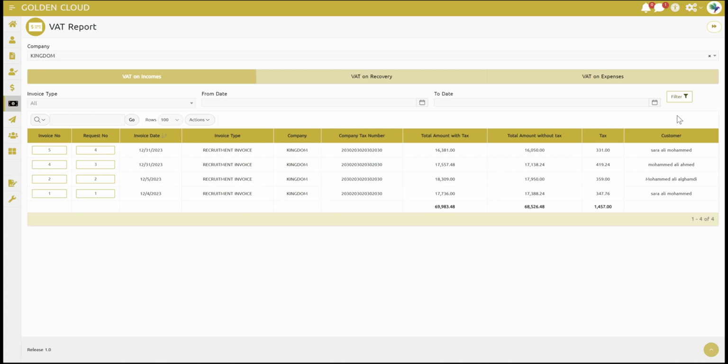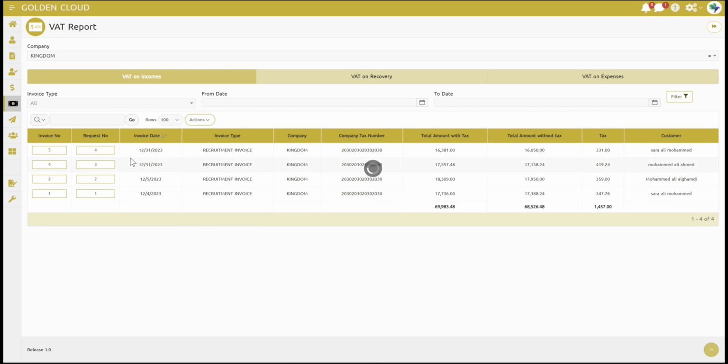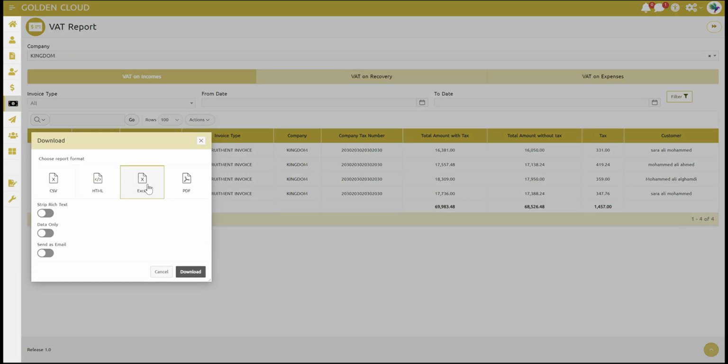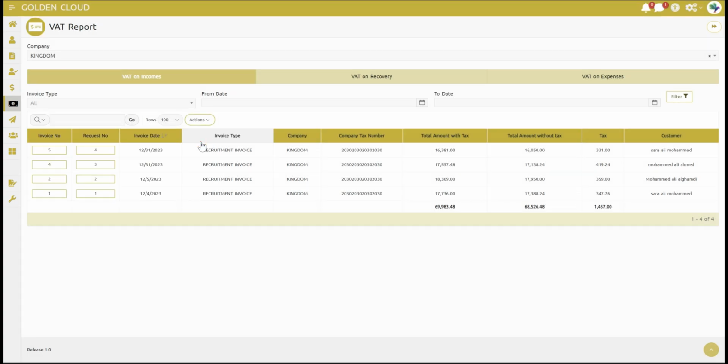So in the Golden Cloud recruitment system, this report serves as a valuable tool for users to maintain complaints and gain insights into their VAT-related financial transactions. So don't forget also that you can download any table that you want by clicking on this action button, choosing download in here, and you can download this table in 4 different formats. So this is everything about the VAT report subsection.